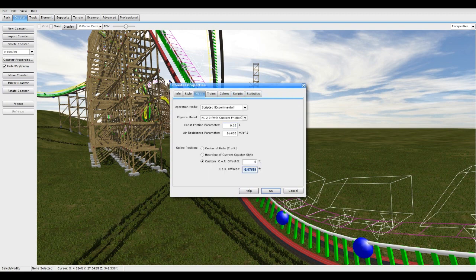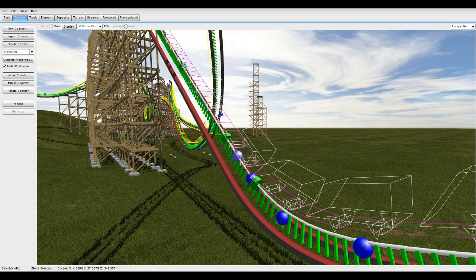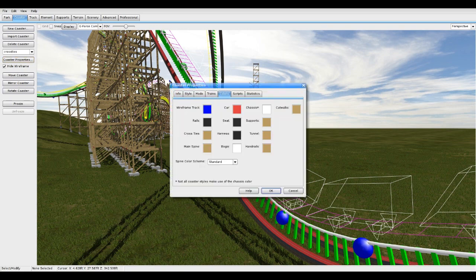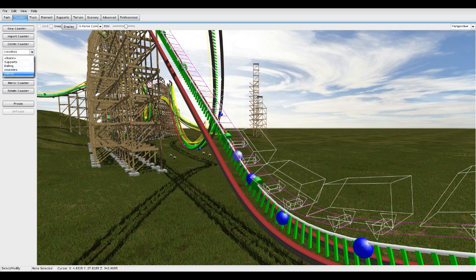Negative 1.47 feet, I think. If you're in meters, I forgot. I could probably find that out. If I remember, I'll leave a note in the description for how many meters that is.